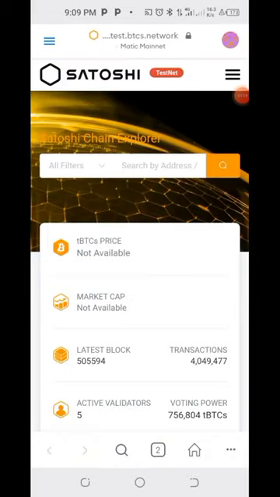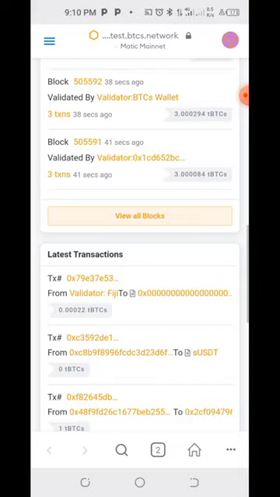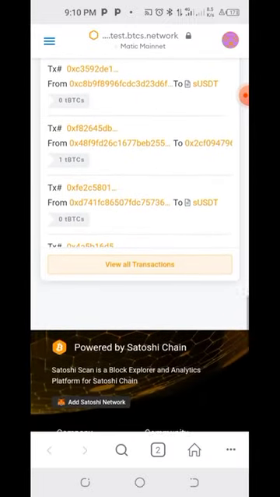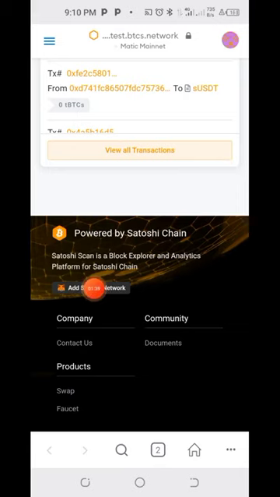So it will open this testnet web page for Satoshi. Mind you, this is just a testnet, right? It's not the mainnet yet where you can trade. So they're just trying to test how all these transactions can be actually carried out when the platform is fully launched, right? So you navigate to this place on this page and you click on Add Satoshi Network.